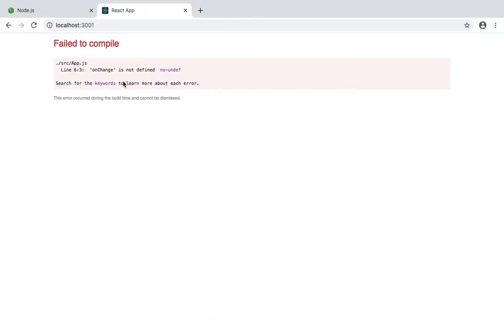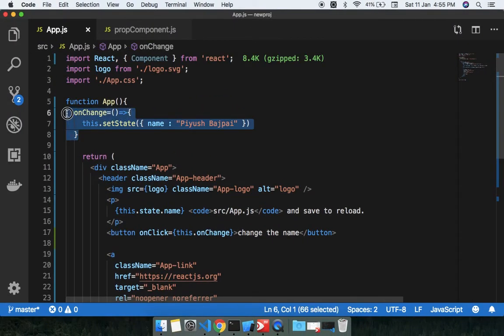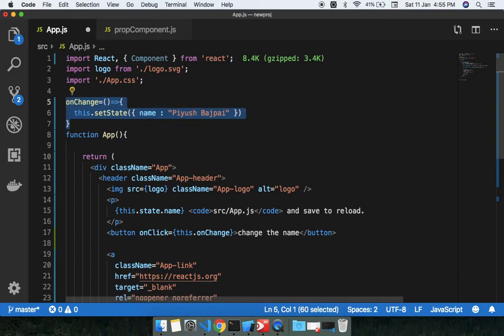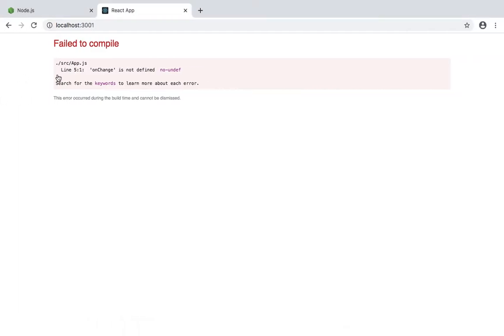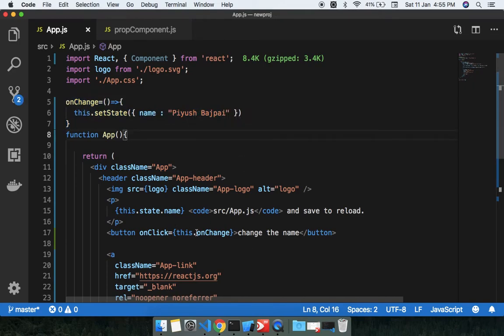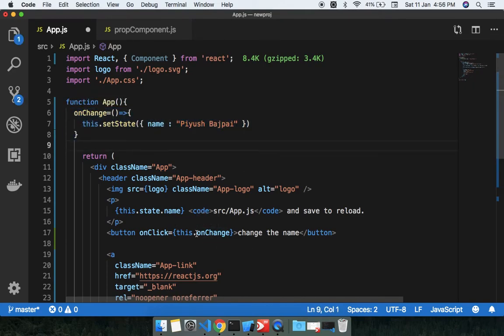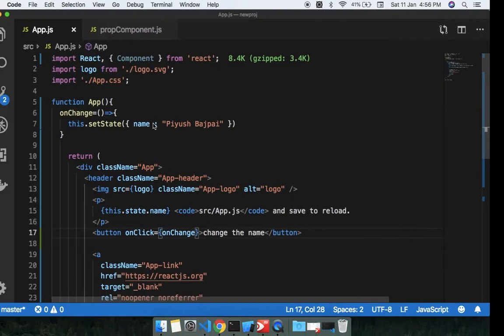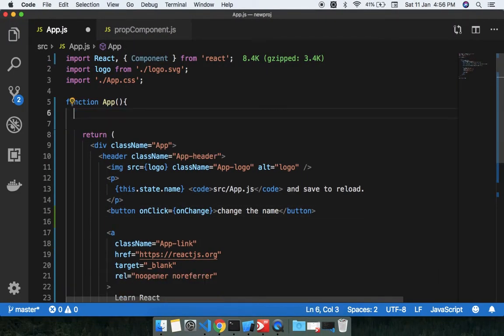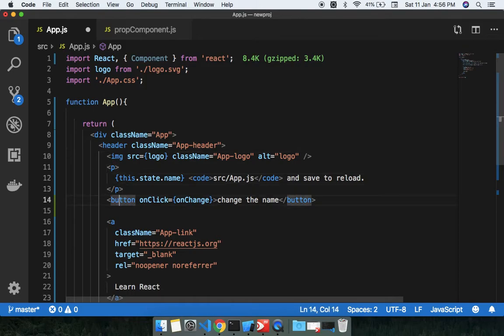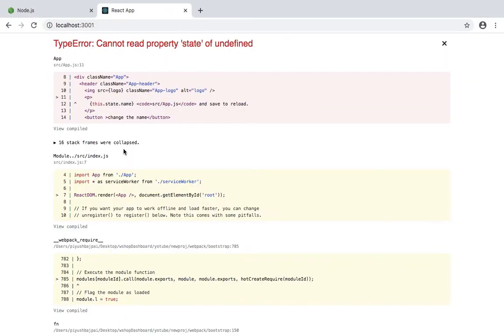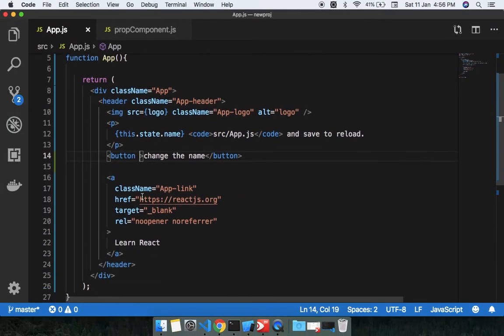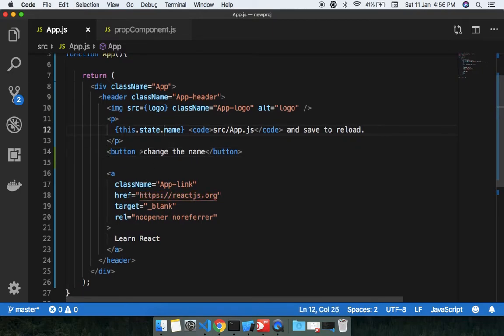Now you can see onChange is not defined, right? You can put it like this here also, but this will not be defined. Why? For the time being, just for a demonstration, I'm just removing this. You can see I'm getting so many errors here.